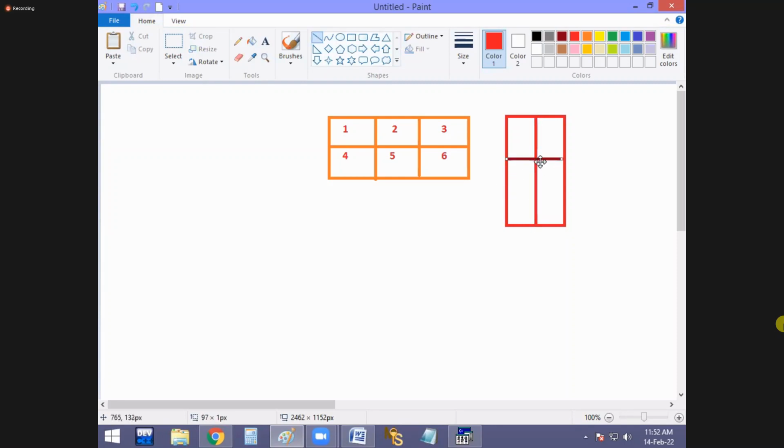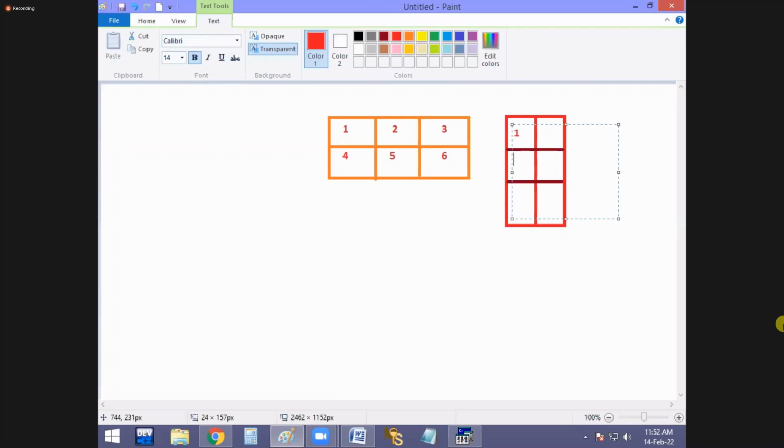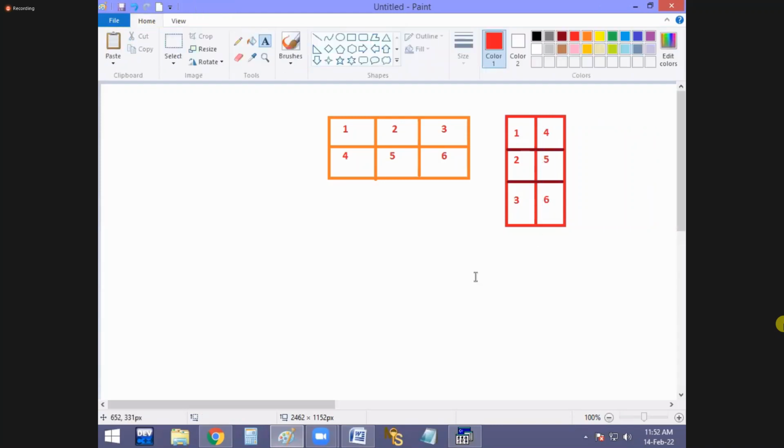Now can I say it is nothing but 3 by 3? Yes. Now you have to arrange the elements like this: 1, 2, 3, and here 4, 5, 6. Can I say it is called transpose, guys? Yes. That means rows become columns, columns become rows. It is called the transpose of an n by n matrix.